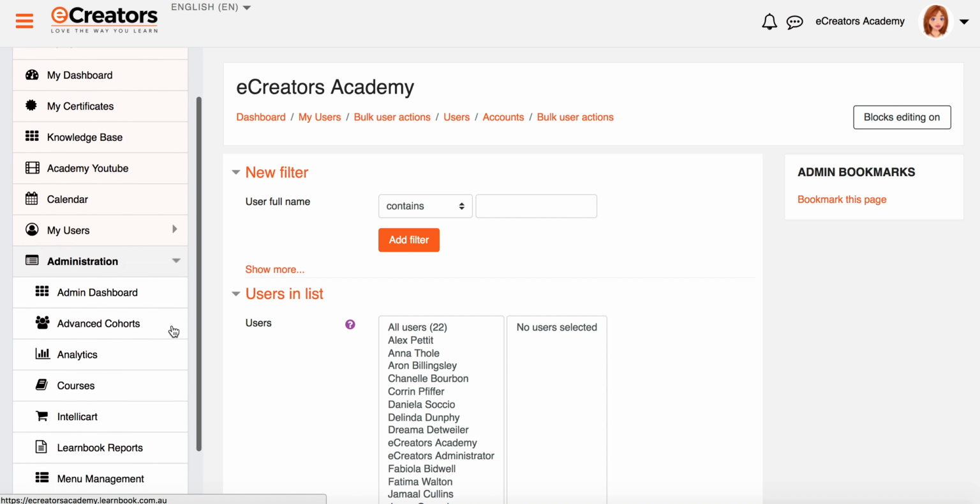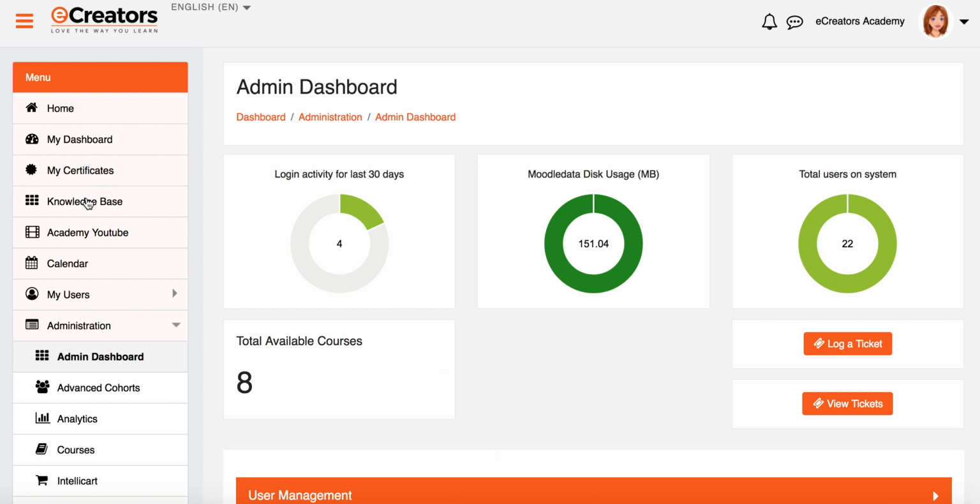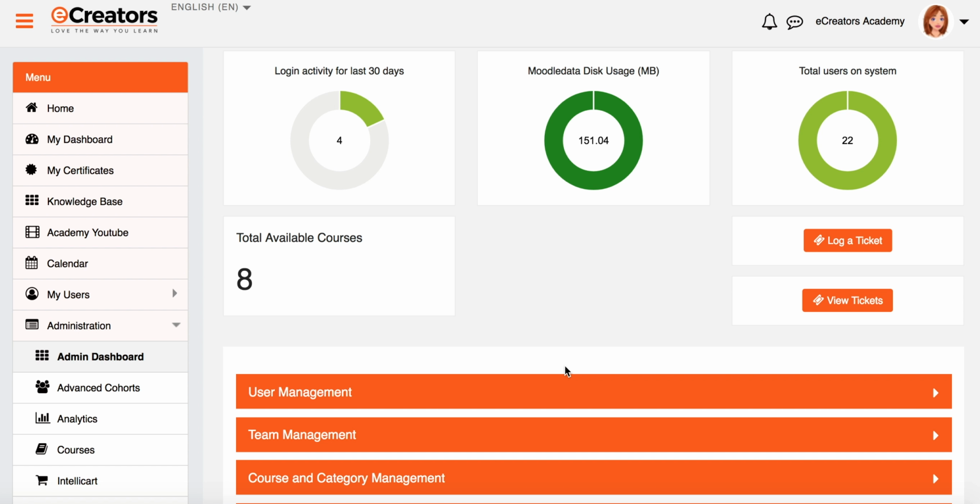And the last one, which is quite extensive, is then our administration menu bar. So once again, only available to site admins, but there's a lot in here. So one of the main features is our admin dashboard. So this is basically providing you with a whole range of what we call widgets that provide you with information about your site. So login activity for the last 30 days, the data usage on the disk, the total number of users that are within the system, the total number of courses that are available and have been created. As time goes, we're also rolling out a lot of additional features into this section. So always keep an eye on this and look out for our updates about this.